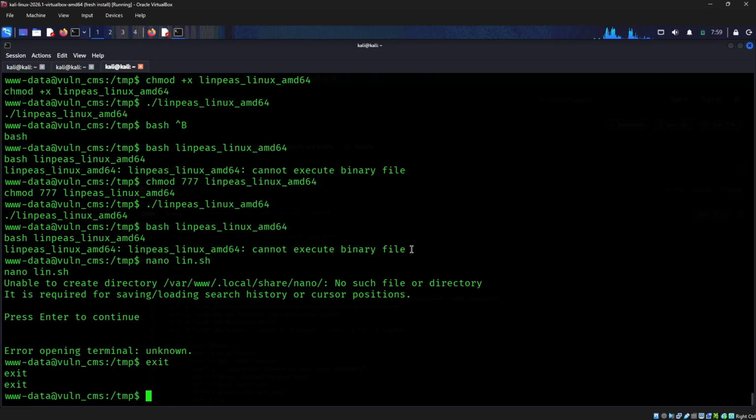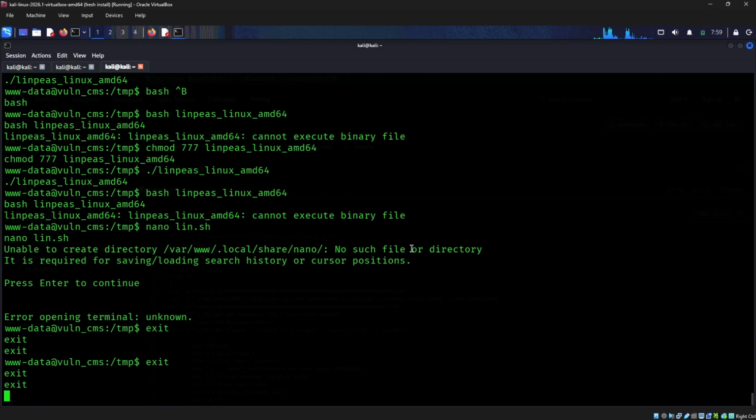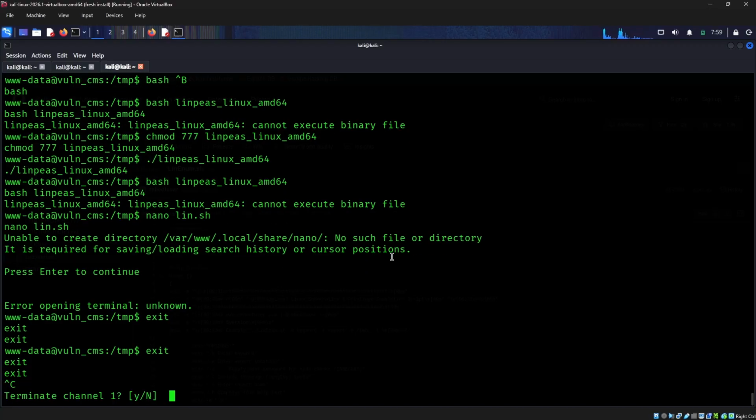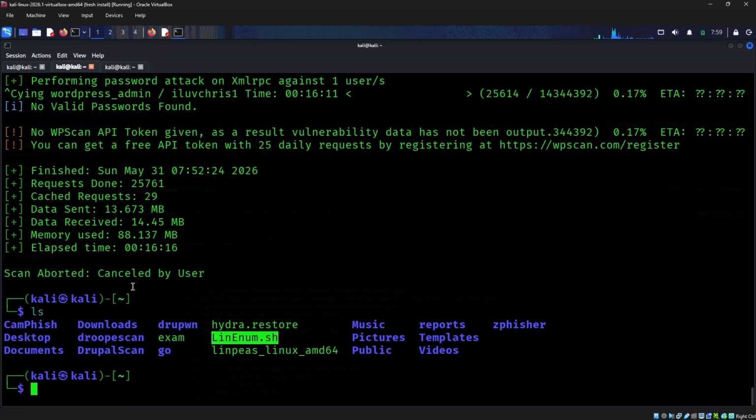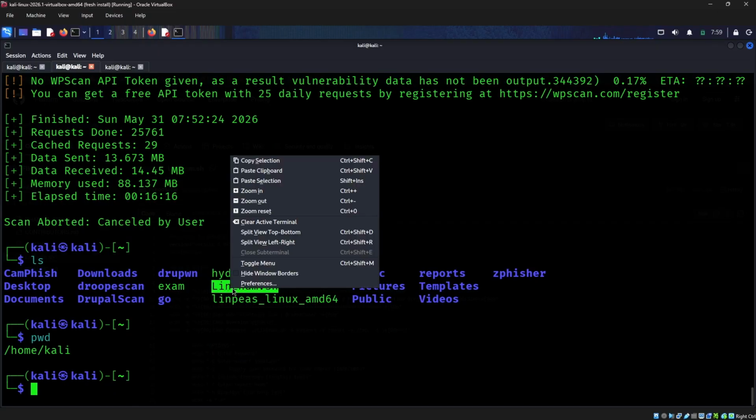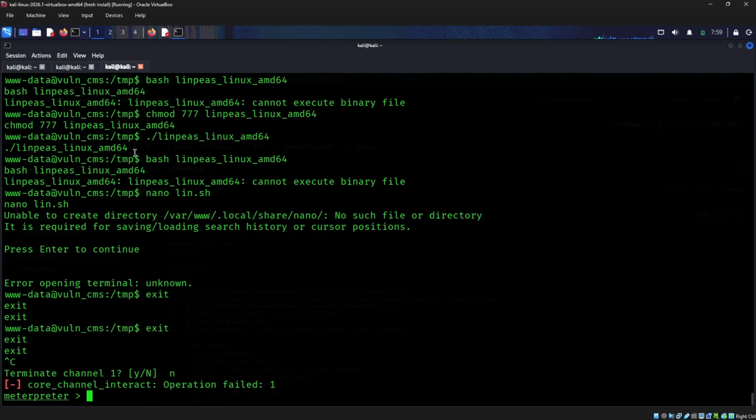So I'm just exiting from the shell. Now I'm going to the meterpreter. Control C, not terminating. Here I'm in meterpreter. In the meterpreter, my file is in Kali, right? So Kali at Kali. I'm in the home Kali directory, where I have the LinEnum.sh, and this tab is also in the home Kali directory.